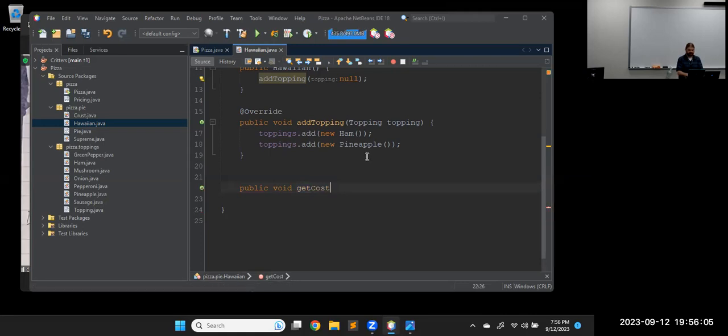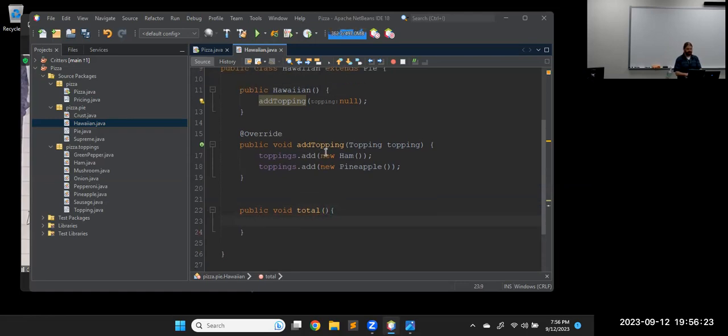Actually, I don't want to use that name. Public void total. I can't think of a good word and already used calculate cost. I didn't want to use calculate cost because we don't have the interface. But we have a total on it, which is where it's going to call all of our other methods, right?